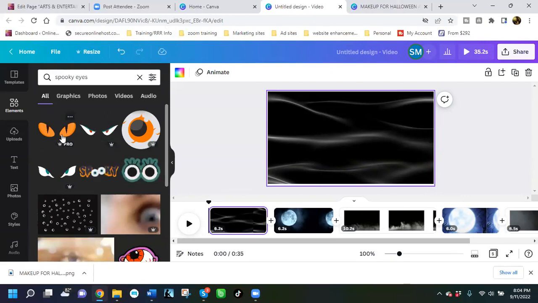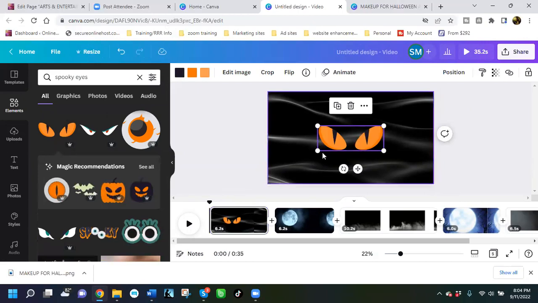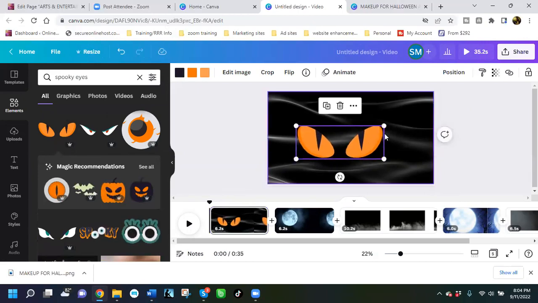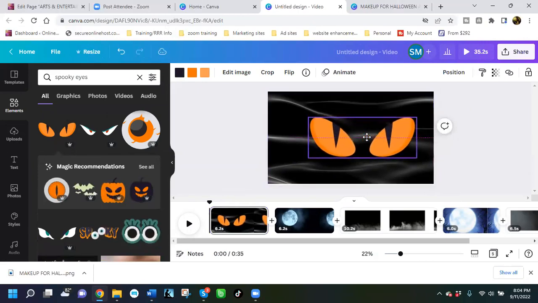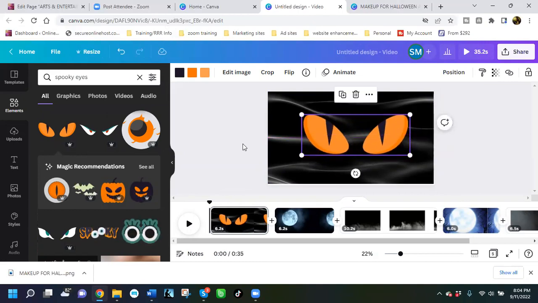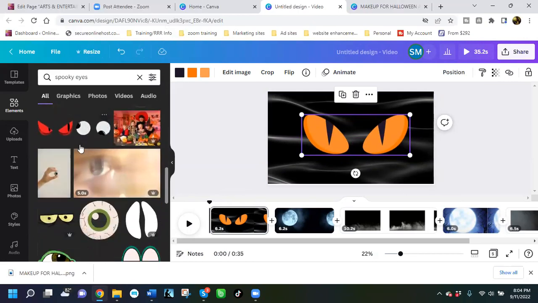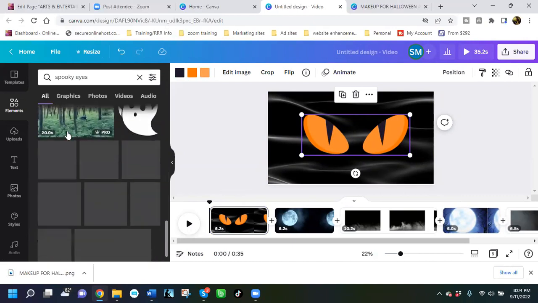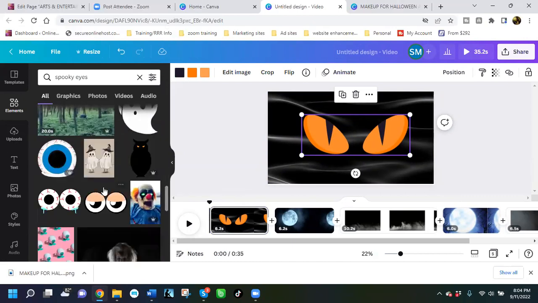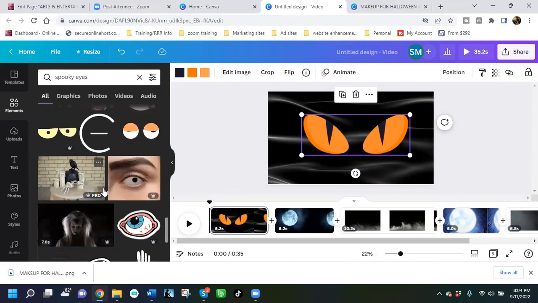All right, so here's these. And I don't know if I like that color. To me, it's not sexy, but we'll leave it there for right now. So let's see what else I got. So there's those red ones. That looks really scary. Remember, we're going for makeup, so you got to make sure you stay within your theme.